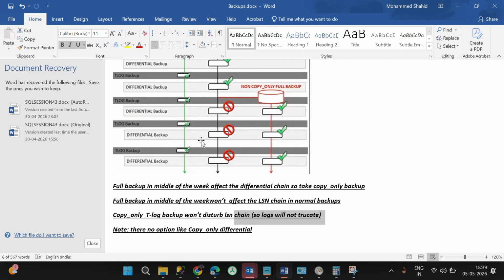So whatever the gap between 3 and 4, the transaction log backup will run, but whatever the half an hour gap is there, he is asking for that backup. How to take that backup? We have to take it only with a copy only transaction log backup, so it won't disturb the LSN chain. You have to say this thing in the interview. Copy only log backup won't disturb the LSN chain, so logs will not be truncated at this time.